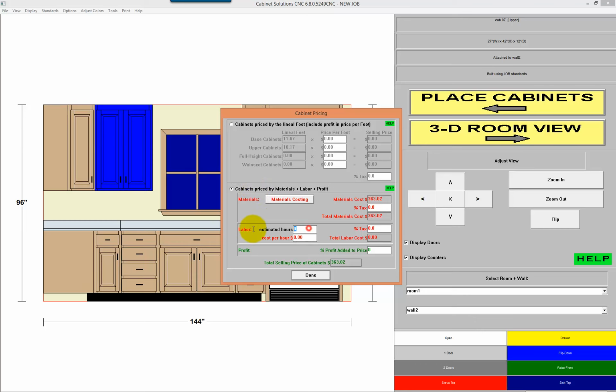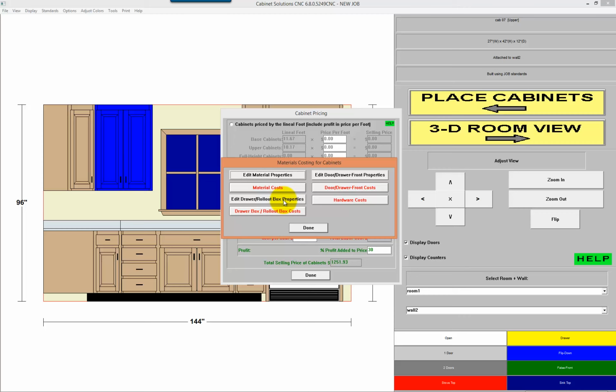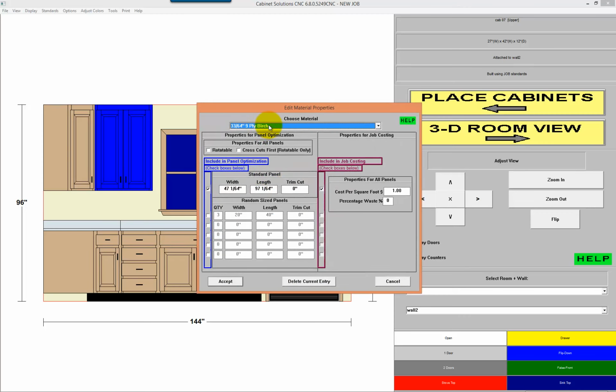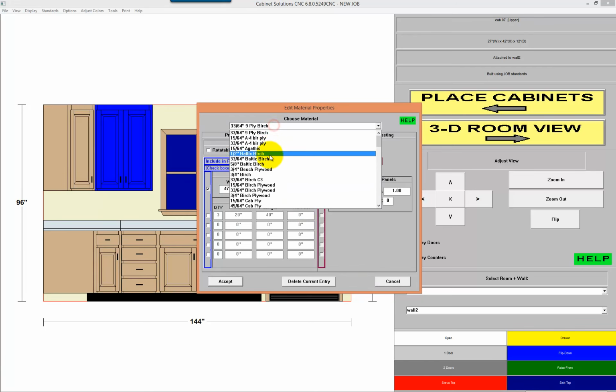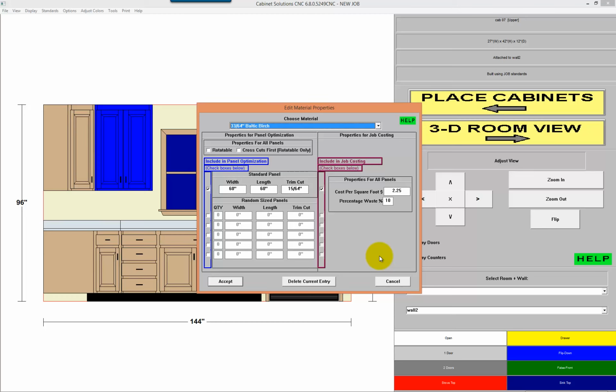So we'll put in an estimated hours of 8 at $75 an hour. Say we want to make 30% profit on this job. Then we'll go into materials costing and show you how it's coming up with this $363.02. Each one of my materials has a cost per square foot assigned to it. That's how it comes up with material costing. So you'd go in and enter in your cost for each one of the materials that you're using.